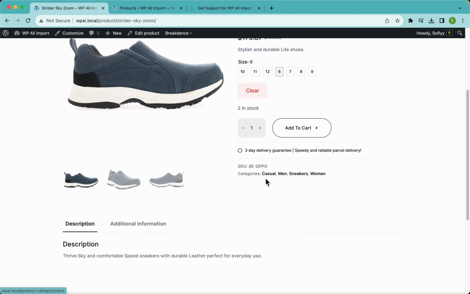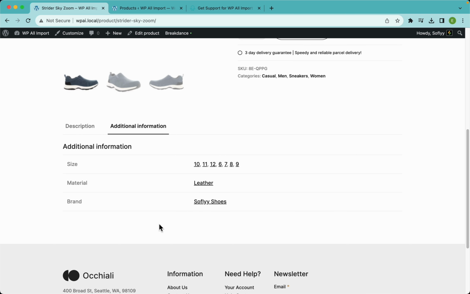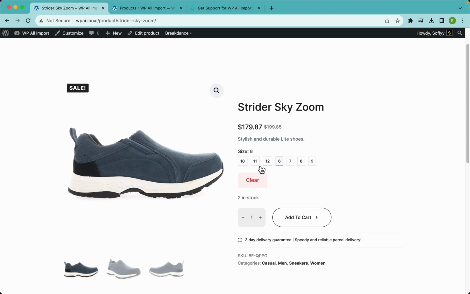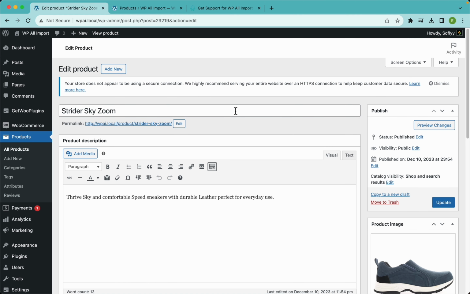Now we can see here the categories, the SKU, the long description, and the additional information where we can see the other attributes, which are material and brand. Now these attributes are not part of the variable product selection. So let's just take a look here on the edit product page just to confirm that.